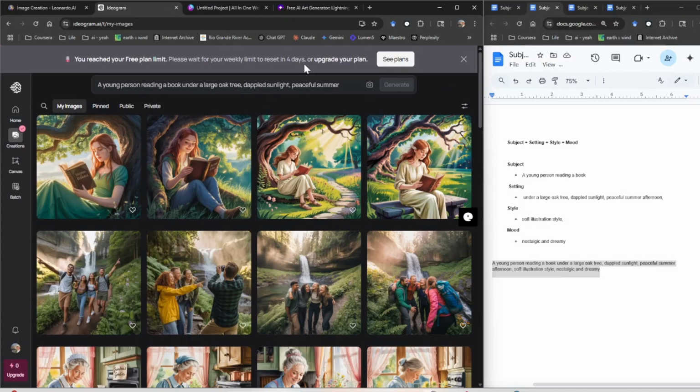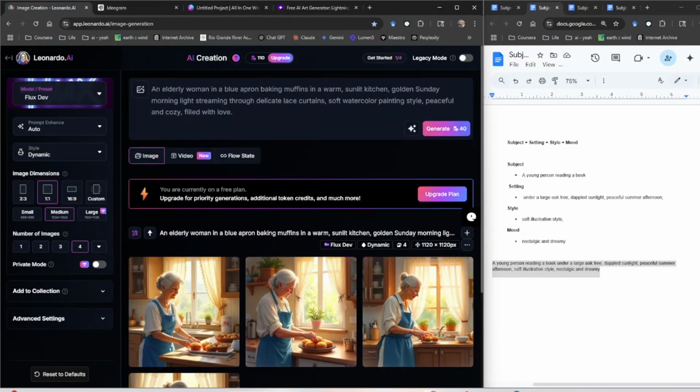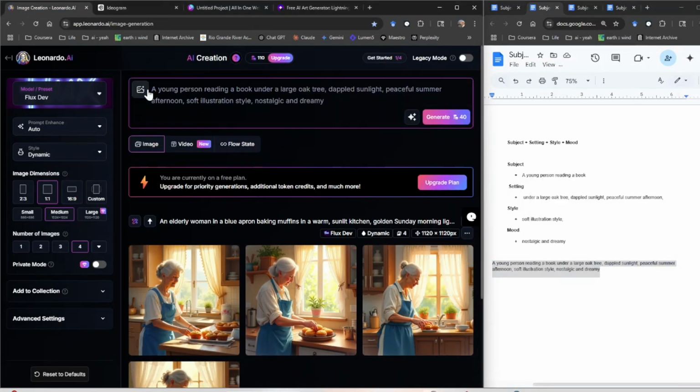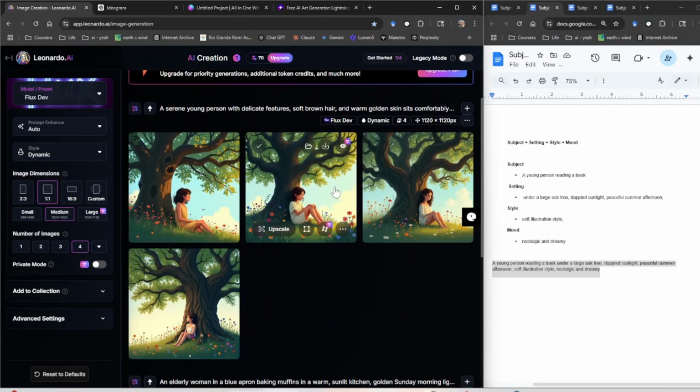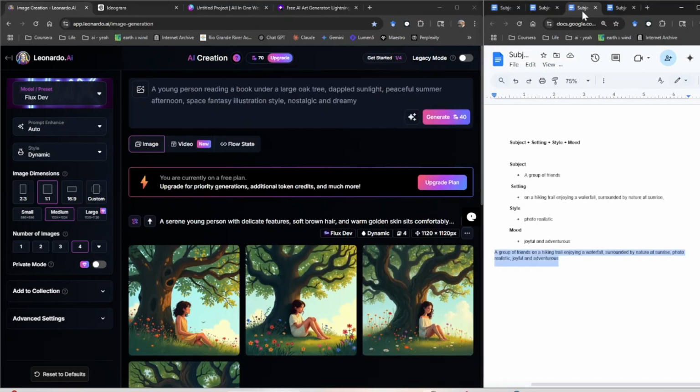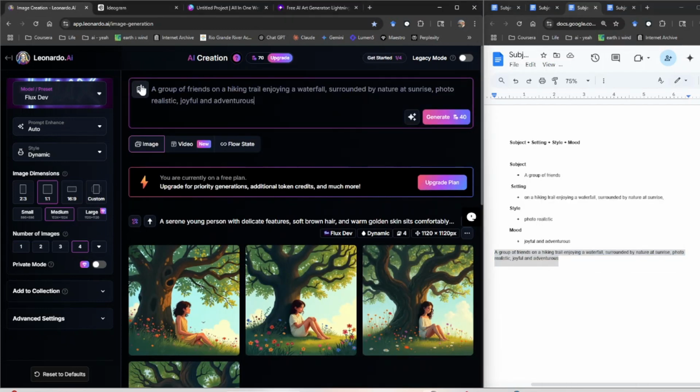Or maybe you're thinking of a hike with your friends. The key is to trust your instincts. You know your memory better than anyone else. Describe what you see, how it felt, and don't worry about being perfect. Every image you create teaches you something new about working with AI.